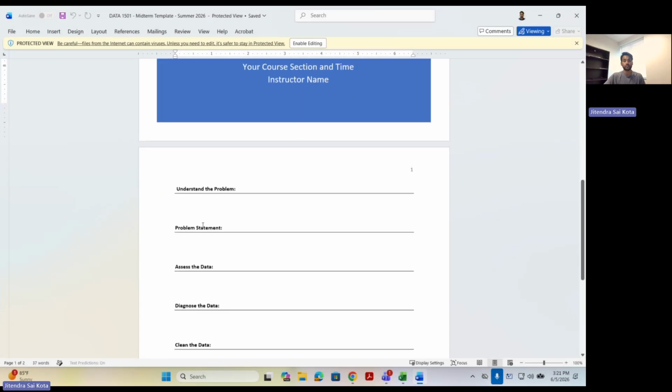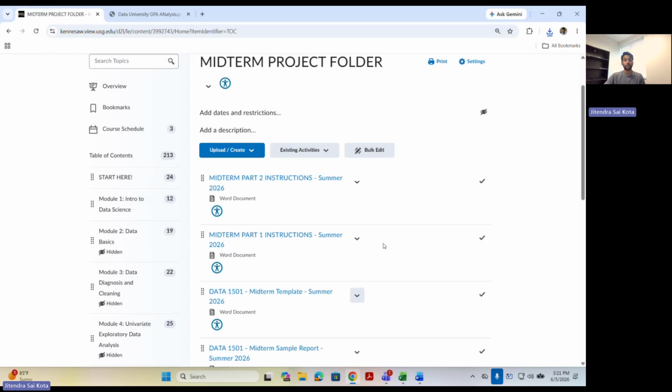And this is where you will see all the subheadings. This is where you can write the statements for understand the problem. This is where you can write the statements for problem statement. This is where you can build the data dictionary. So try using this template, follow along with what the sample report is doing, and then edit it in a similar fashion. In addition to this, I've also given you instructions on what you're supposed to be doing for both your part 1 and part 2. So try to follow along with these instructions whenever you are working on the project.